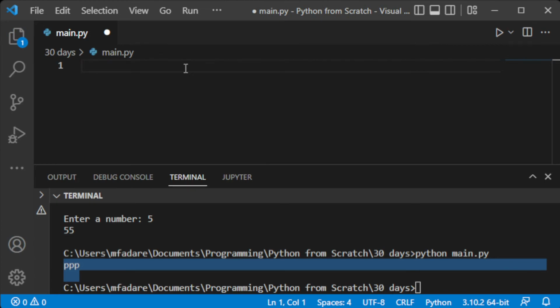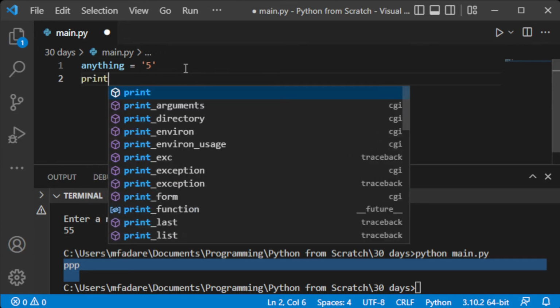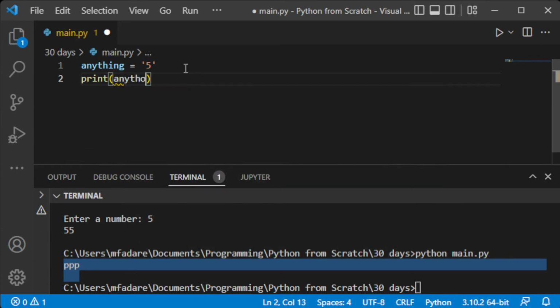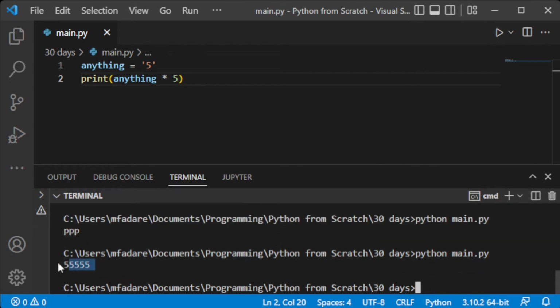Let me remove that. Let's say we have a variable called anything. Now this is a string and it is 5. Please don't mix this up as a number. Remember when we're talking about literals, whenever it is in a quote, it is not a number. So we have this 5, and I now say print anything times 5. I'm expecting it to show me 25, but it is printing 5 in 5 places.